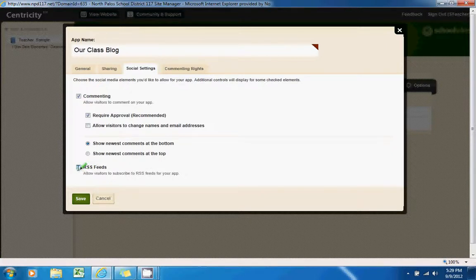If you are fine with parents subscribing to your blog so that they can get an email notification when you've updated it, you can also check this RSS feeds button.